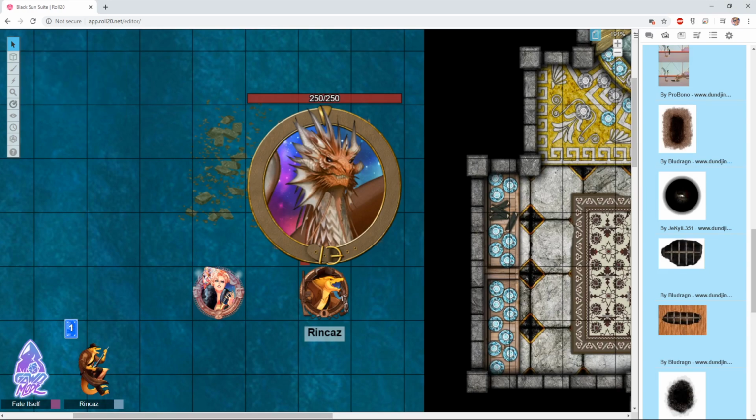So it's a great way to have things there sort of behind the screen, placed on the map, but only you as the dungeon master can see it.